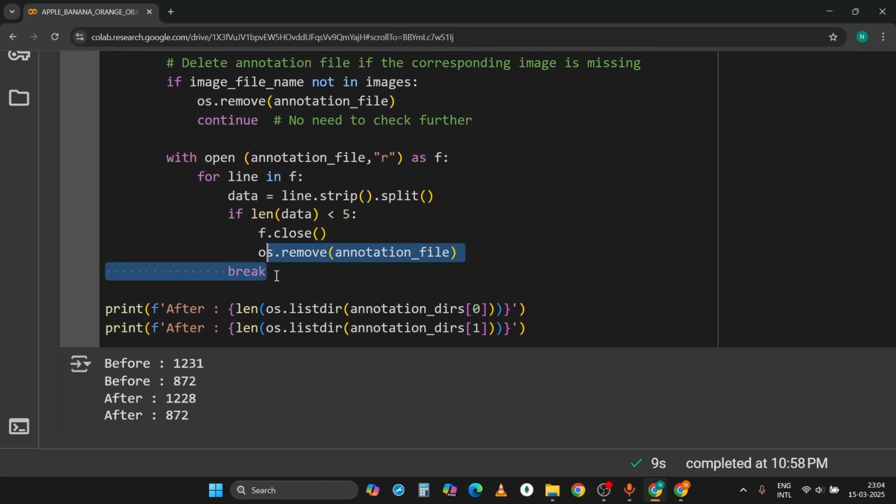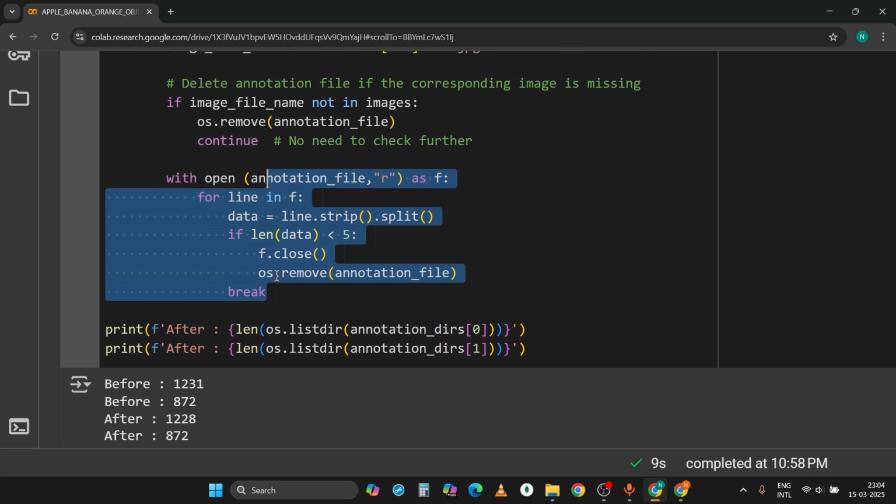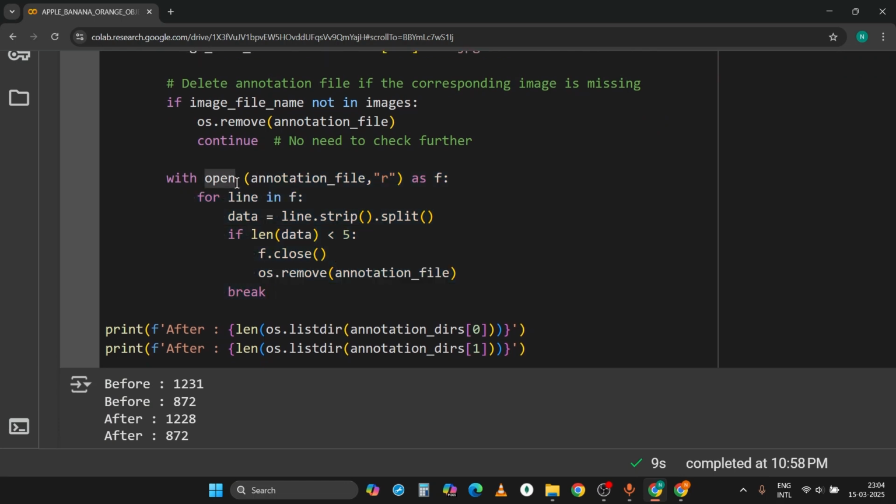Now here, let me show you what I am doing. I'm opening this annotation file. With open annotation file, this way we are opening the annotation txt file, and the mode we are opening it in is r, meaning reading. As file is a variable containing all the data present in that particular annotation file. Now we have to iterate line by line. So what is this line dot strip dot split doing? Let me print this data.